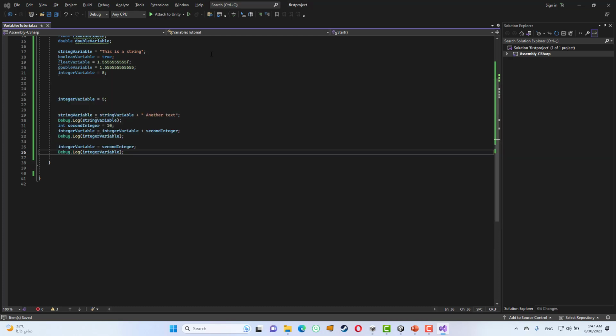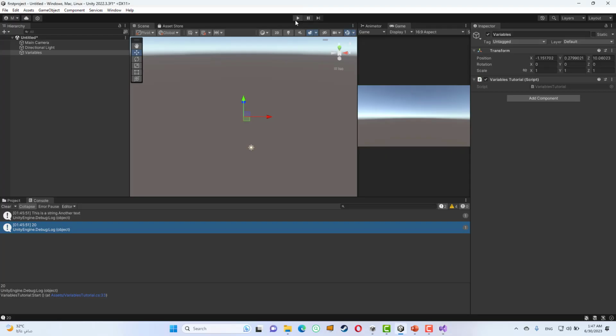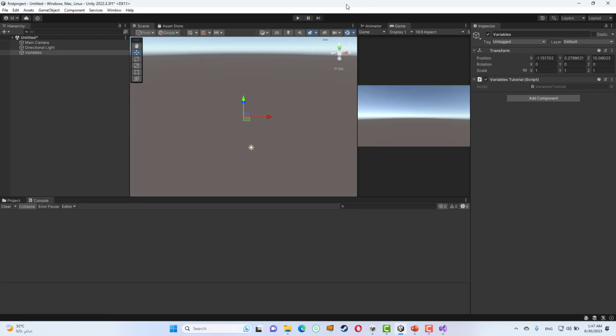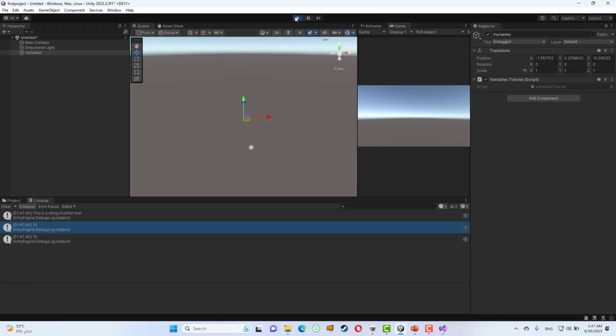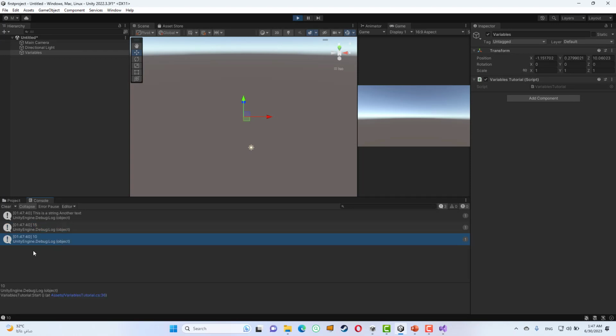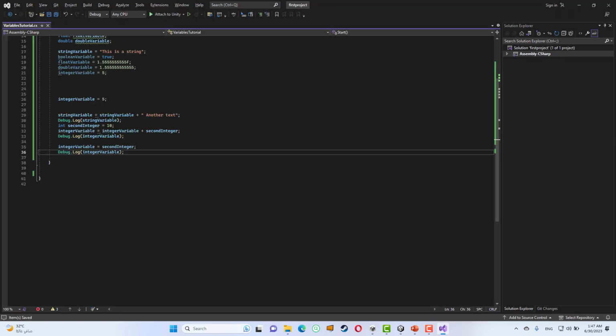We'll go back to Unity. We can clear the messages and hit play. Now it's 10. The value of integer variable, which was initially 5, now became 10 because we have assigned the value of second integer to the integer variable.